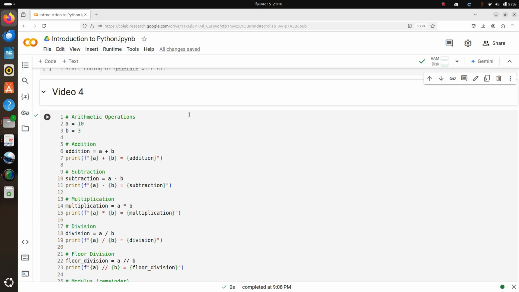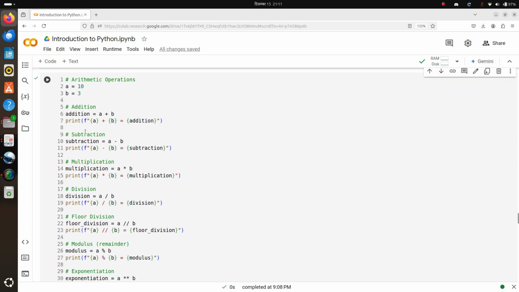In Python, operations are a fundamental part of writing functional code. We'll explore 4 types of basic operations: arithmetic, comparison, logical, and assignment. First, let's go over arithmetic operations. They are used to perform mathematical calculations like addition, subtraction, multiplication, division, and more.